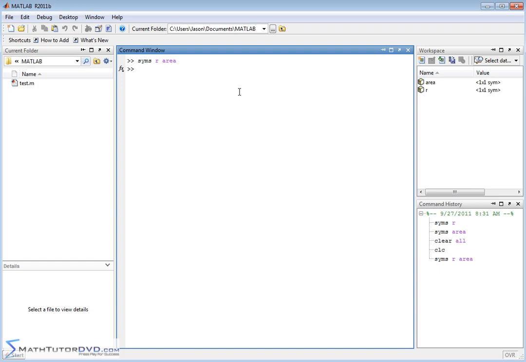Now I think before, we said r is equal to 0.75 or something like that. In this case, instead of defining it as a decimal, if we did 3/4, notice what's going to happen. If we define it as 3/4, you should remember from the last section, it's going to change r back to a numeric value because MATLAB interprets the 3/4 as the decimal 0.75. So let me redefine the radius as a symbol.